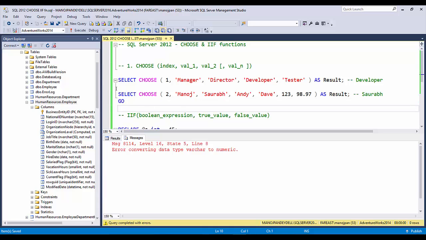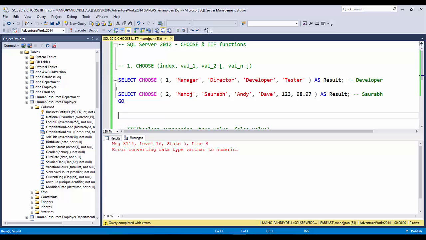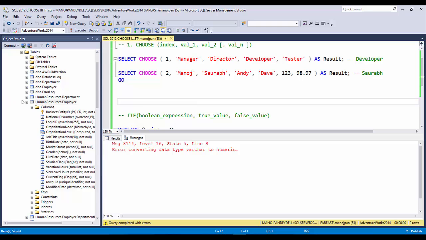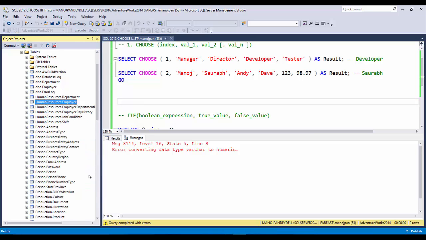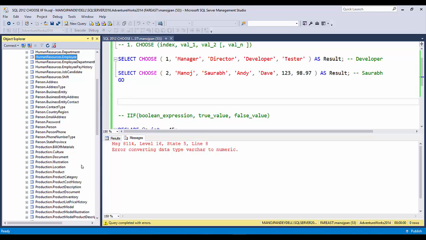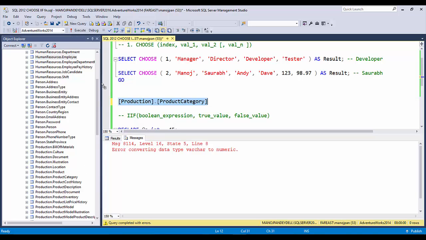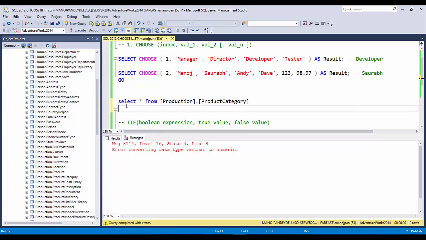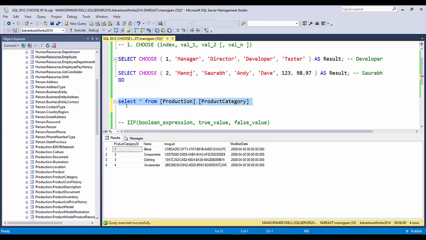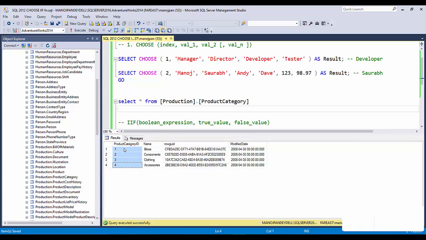Now let's see a practical example. You must be wondering how we can use it in a real time scenario. I have this particular table, product category. Let's see the records in this table. These are the records in this table, and I want to specify the product category IDs 1, 2, 3, 4, 5 as A, B, C, D. How can I do that?